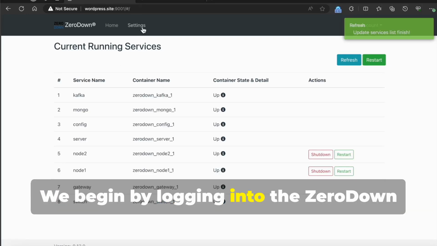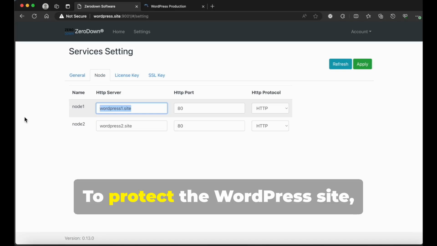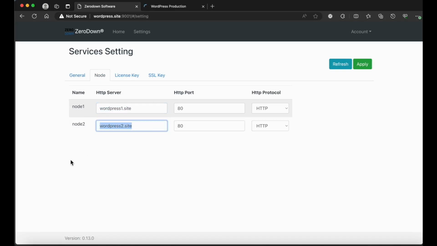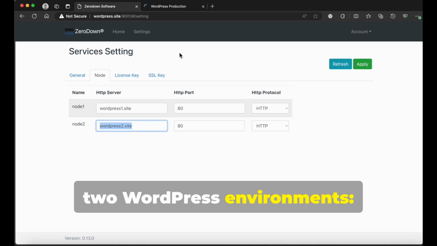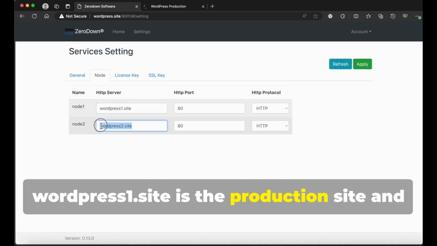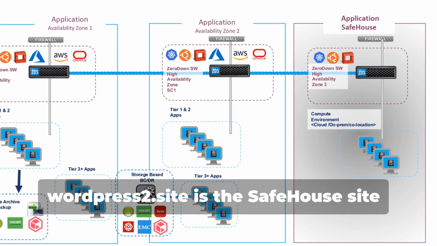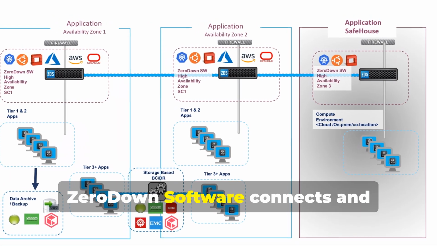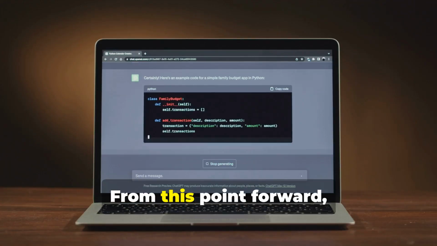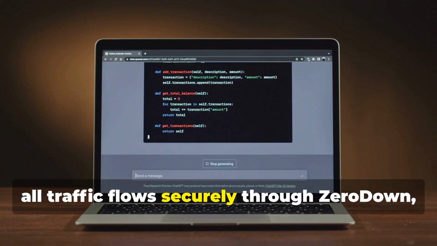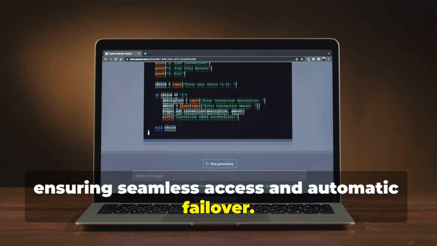We begin by logging into the ZeroDown Software Management Console. To protect the WordPress site, we simply enter the addresses of the two WordPress environments. WordPress 1.site is the production site and WordPress 2.site is the Safehouse site. Once entered, ZeroDown Software connects and synchronizes with both servers. From this point forward, all traffic flows securely through ZeroDown, ensuring seamless access and automatic failover.